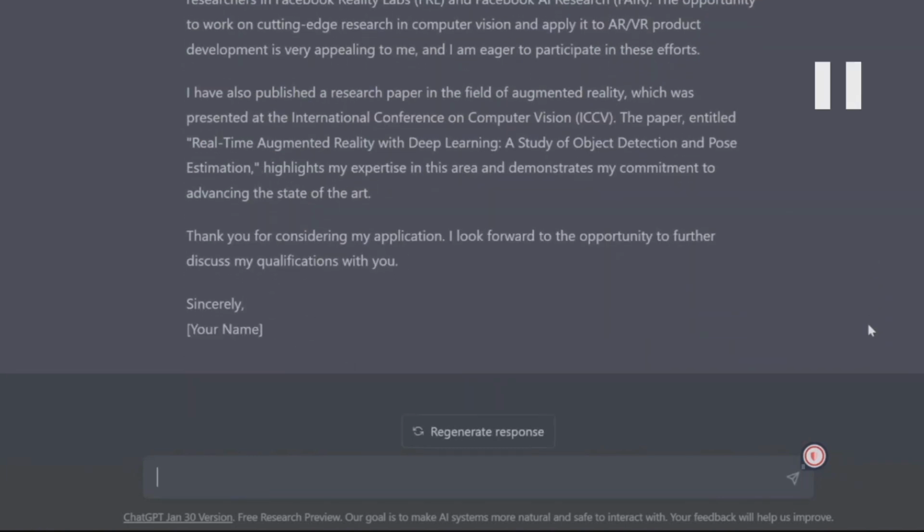I've also published a research paper. I did mention a research paper because I asked it to mention a hypothetical research paper in this case. This paper titled Real Time Augmented Reality with Deep Learning. Thank you for considering my application. I look forward to the opportunity to further discuss my qualifications with you.